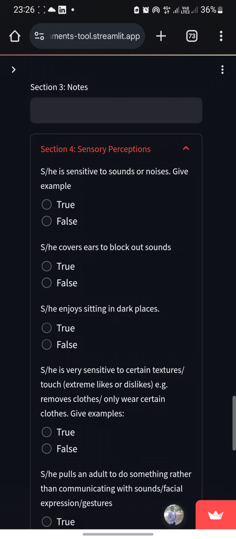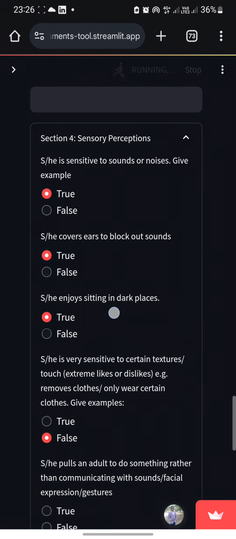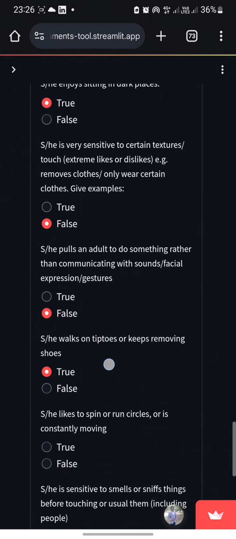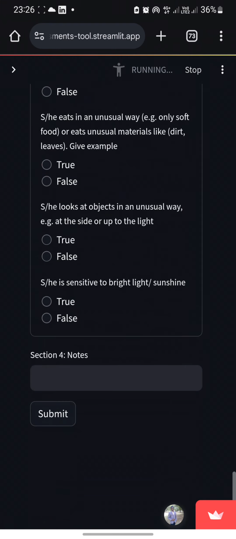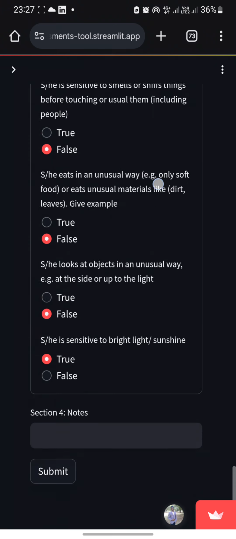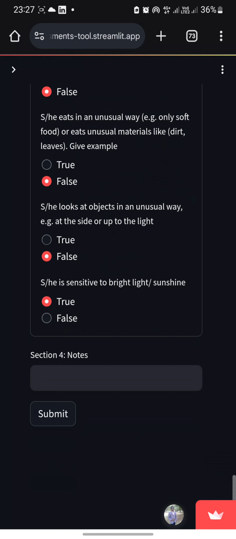And now section 4 is sensory perception. He or she is sensitive to sounds or noises. I'll give it true or false. True, okay, true. So once you are done giving the output, initially, during the manual assessment, you were supposed to calculate the number of trues in each section, and if it meets a certain parameter, it will qualify the child as likely autistic or not. But here we're going to use the computer models to give us the diagnostic.